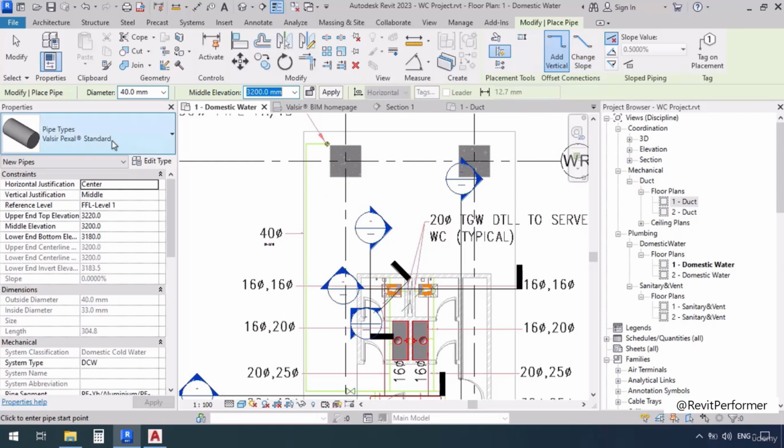Now we've done the pipe steps. First was the fitting type, the other system type, third is diameter, fourth is the middle elevation, and fifth, the slope. Now that we've checked all these 5 steps, we're allowed to start drawing the pipe.